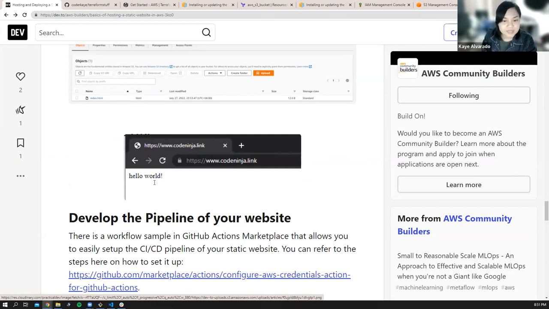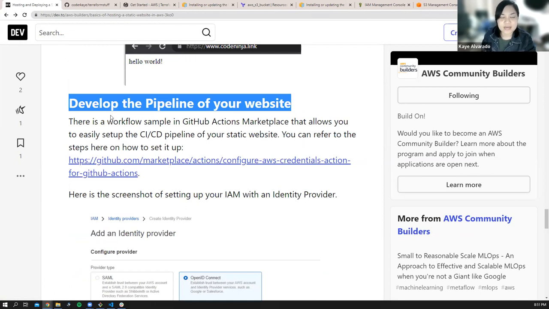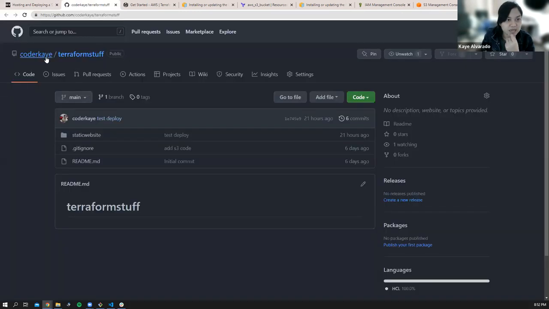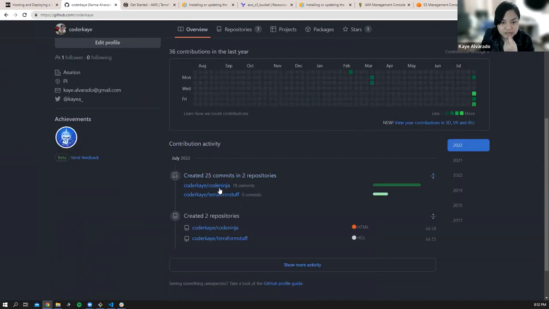up here. Now, I also developed a pipeline for my website para any changes I do in the code automatically deploys to S3 and magre-reflect na rin siya dun sa website ko. So how I did this, I uploaded my static website repository in GitHub as well. So dito mo rin siya makikita in my projects sa GitHub. It's under CodeNinja. Ito.